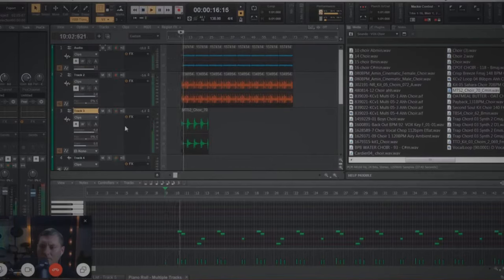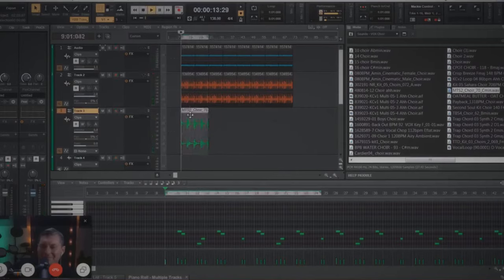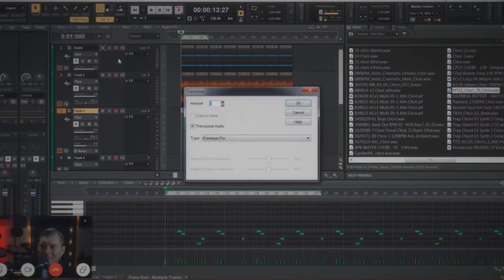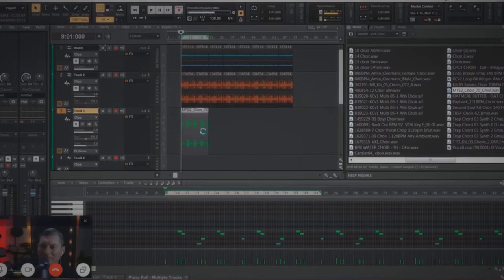The wrong keys. I need to pitch it up and down. I think I need to pitch it up, so I'm going to go Process, Transpose. Let's try 1 semitone. Now I could bring up a sampler and do this a different way, but let's just get it done. Snap, snap, snap. No, it's not quite right. So let's do it one more.